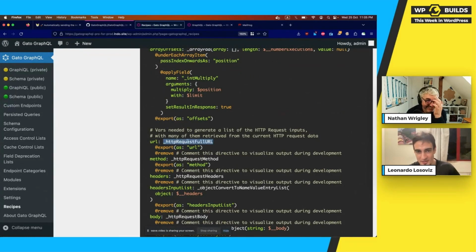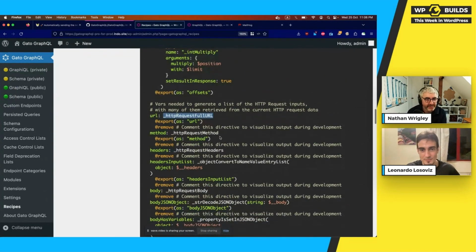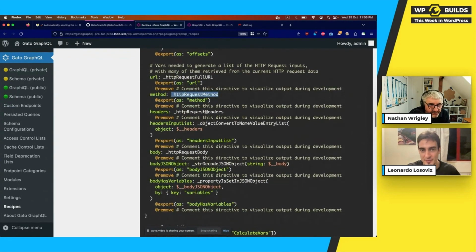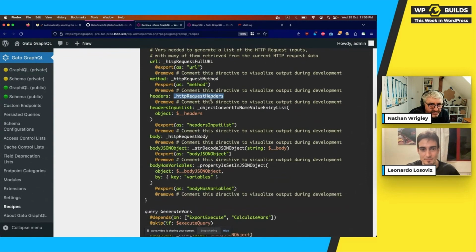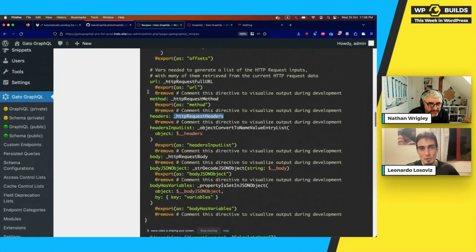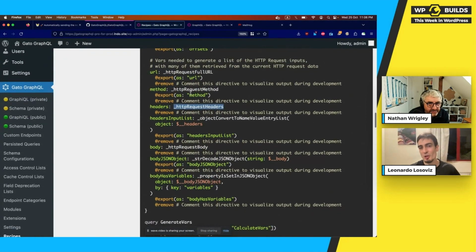There's a field here called HTTP request full URL, which is myself. This is the URL that requested me. Also, what method you have used to invoke me, the headers that you have provided. You also can get the cookies, the URL params. You have all the stuff from the request. So having all of these, you can recreate a call to yourself passing parameters.